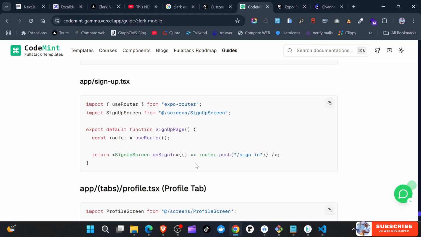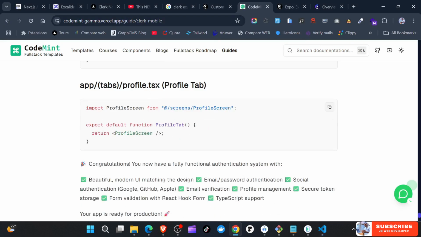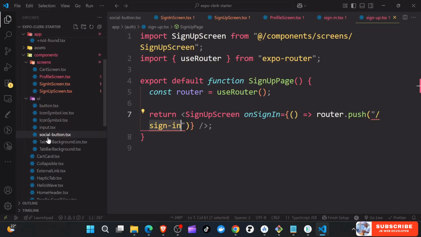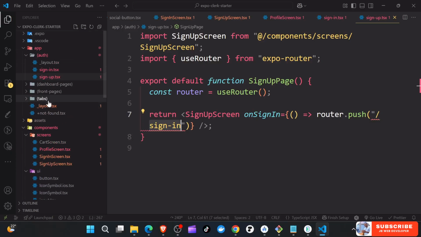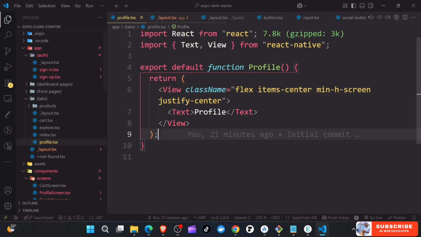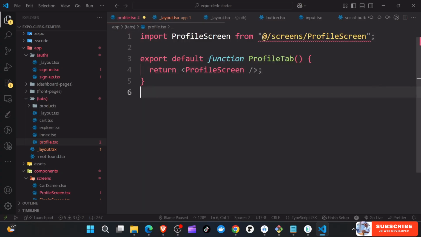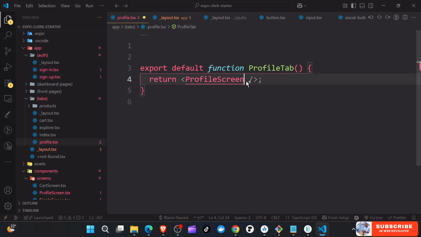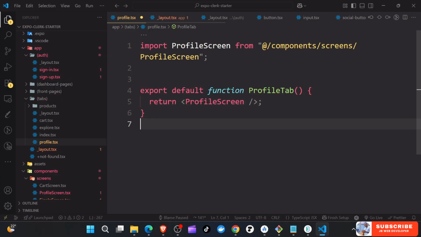Let's create the final page we want, which is going to be the profile, before we start the flow of how it is going to work. So we have the profile page. We already have the profile page under the tabs. I'm just going to go ahead and update this profile like this, and let me just get the profile screen. We will modify these in a second.